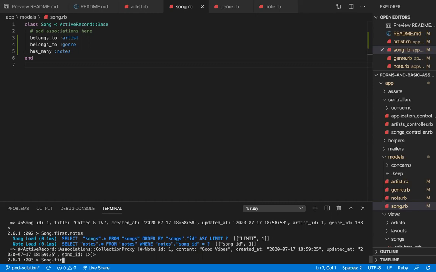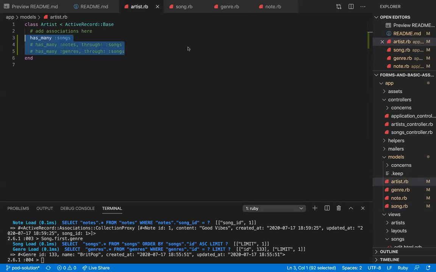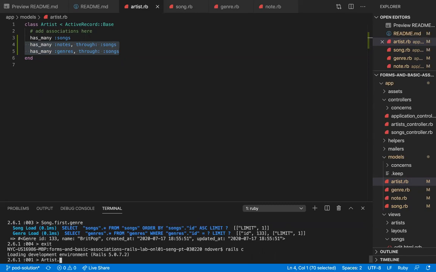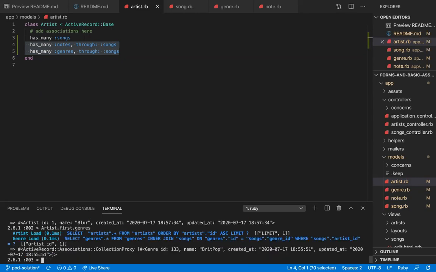And we can do song.first.genre and it's Britpop. Cool. What we can't do yet, because I haven't added these associations, but we can try. We can now try to comment this out, right? I'm now going to test this part because why not? Artist.first.genre. And you'll see that now has Britpop once we add these has_manys, right?